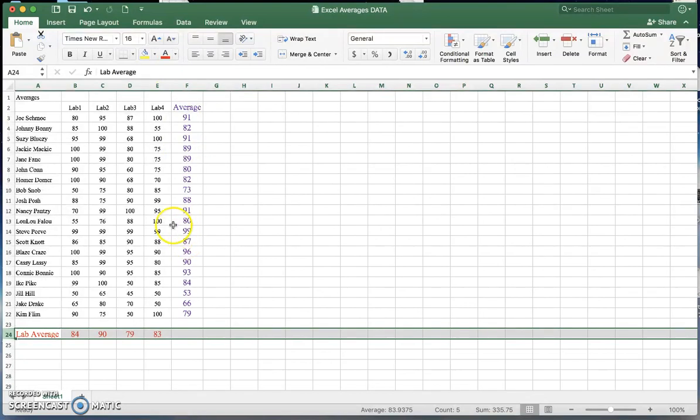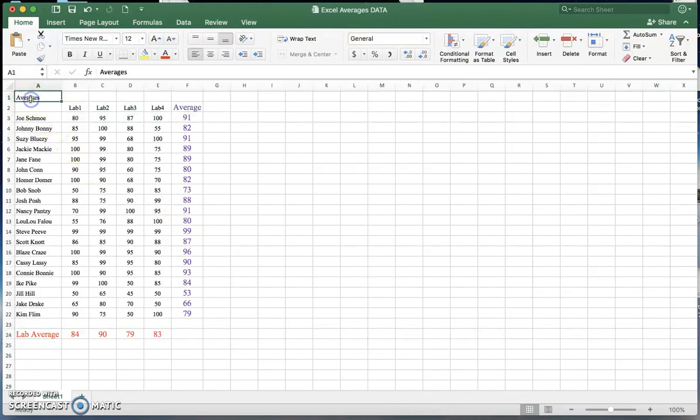Now the other thing I want to do is I want to take this word averages and I want to center it over all of my columns. My columns go A, B, C, D, E, and F, and I want this word average to be over all of those. So I'm going to highlight average and drag across to F. I'll try it again. Averages and drag across to F. There's a function on our home tab called merge and center. If I just click the merge and center, it does that.